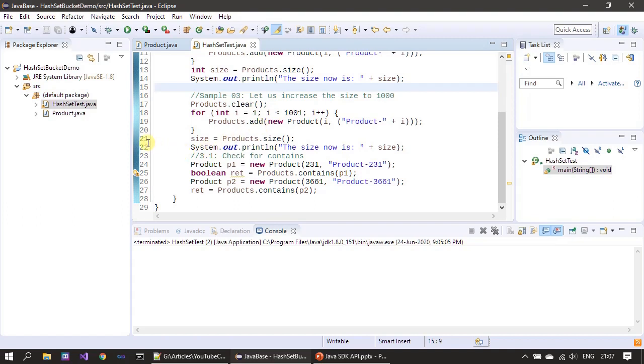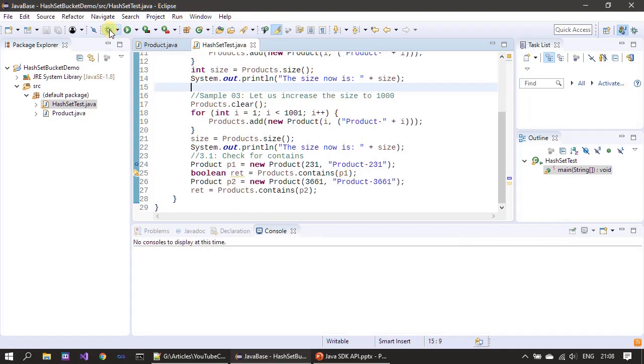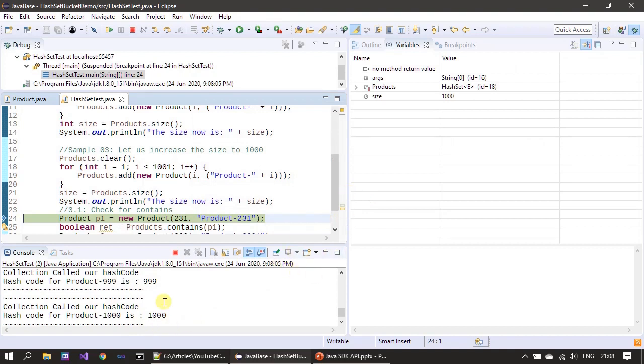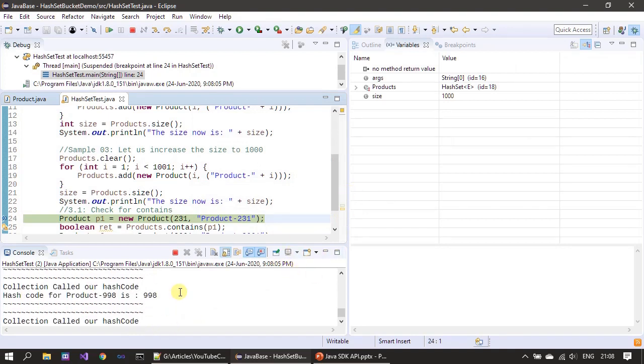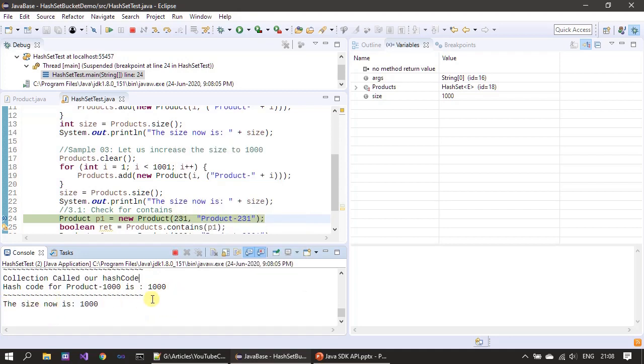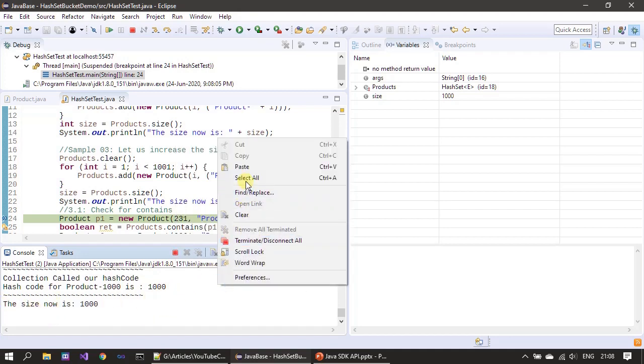Let me keep the breakpoint here. So when the breakpoint hits, by that time it may have added 1000 products to it. So let me move the breakpoint to the contains method. So if you see here, we can clear this, and it says that the size is now 1000.